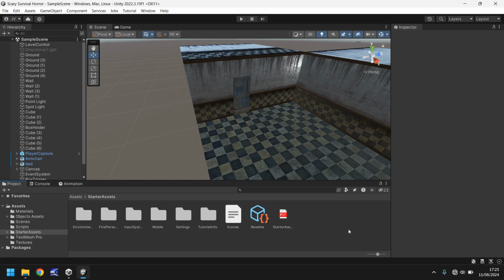In this tutorial we'll be adding some text when we try to open our door, as well as some sound effects, and we'll add in some ground ambience as well.